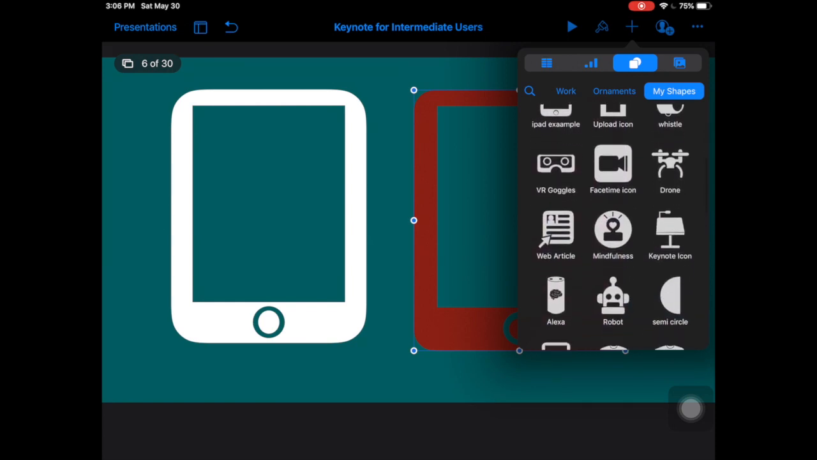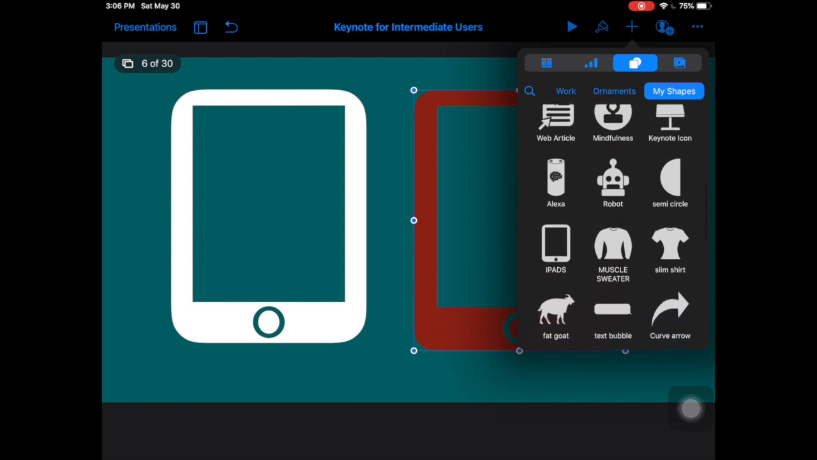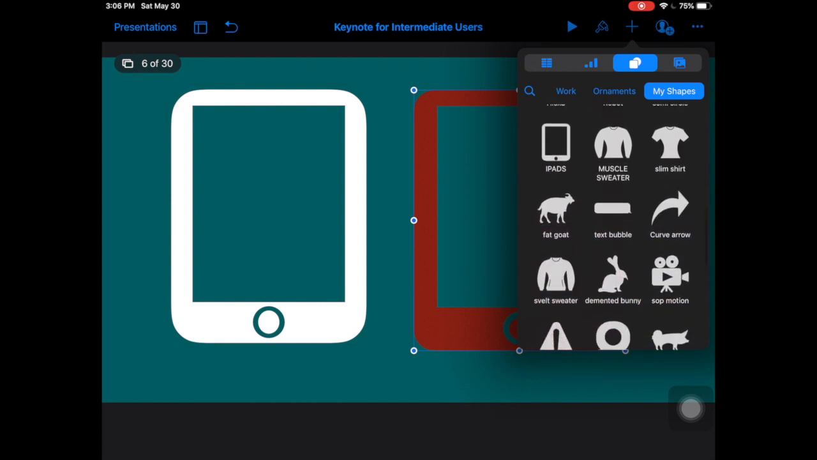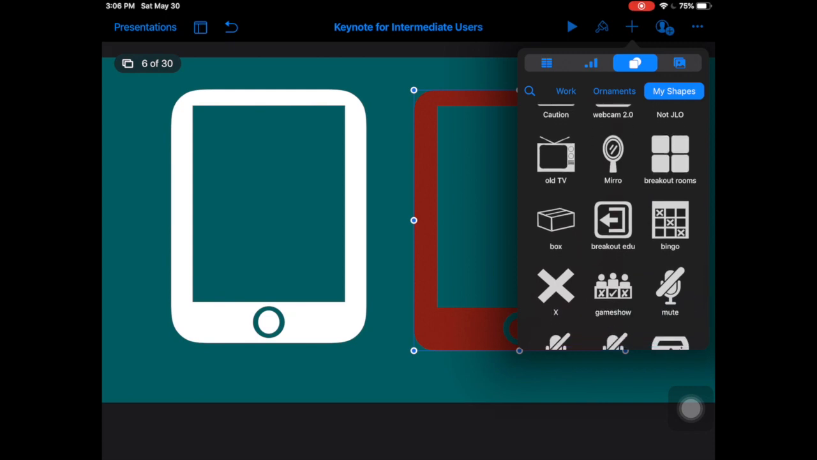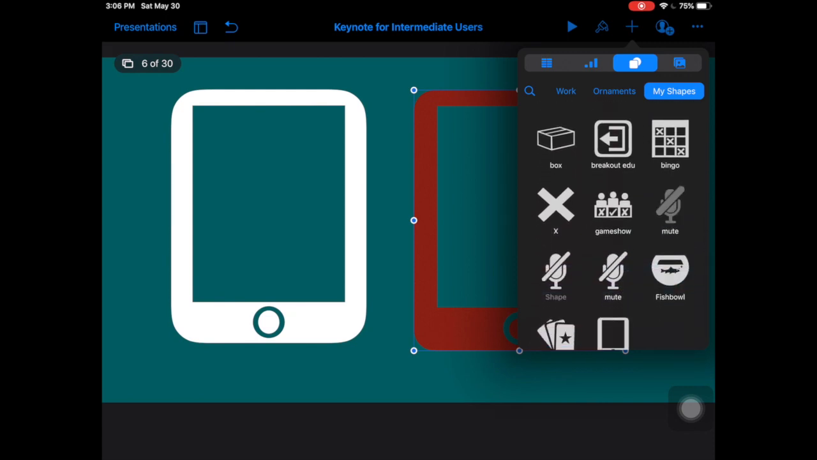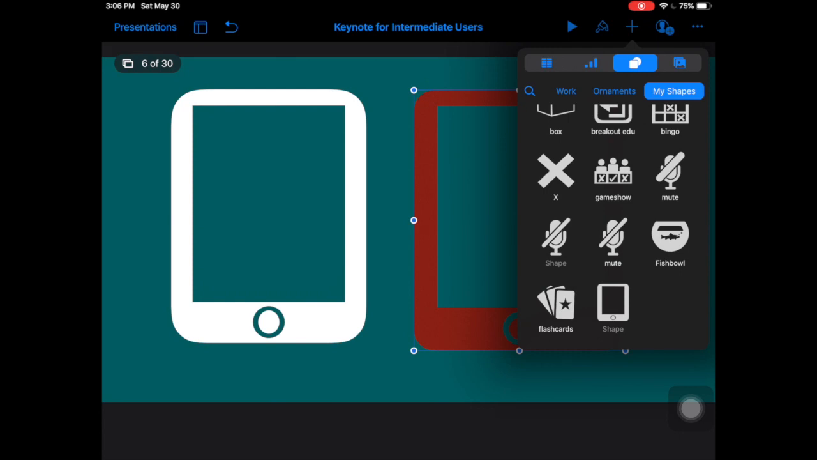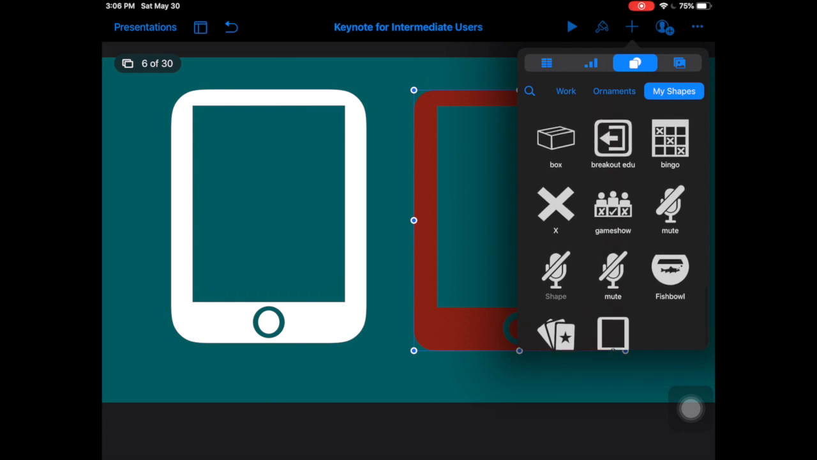Crazy shapes. There's drones and Keynote icons and robot heads, and there's a demented bunny of some sort. I'm not quite sure what's going on there with that pig, but you can see all the little icons, and I've used these before. So if I see an icon that I like, I'll just create it in Keynote and save it to my shapes because I can then use it for later. Pretty powerful use of icons that we could use later, like in this next section on infographics.